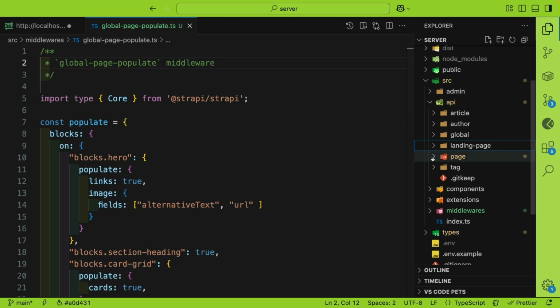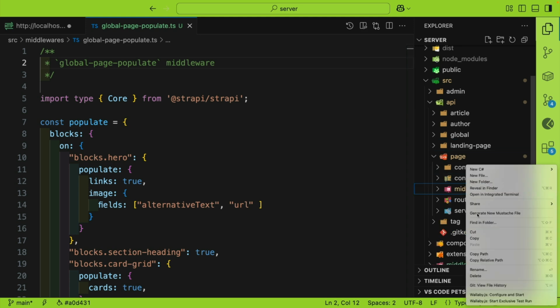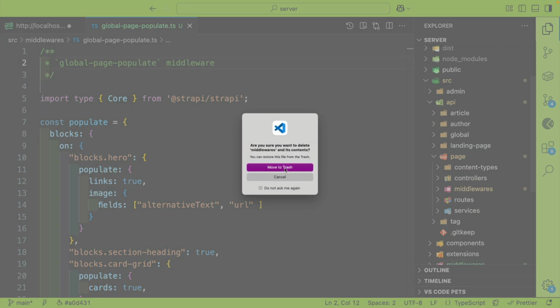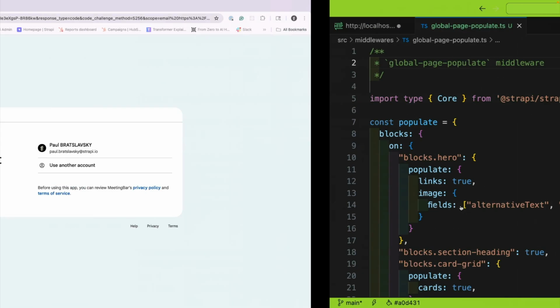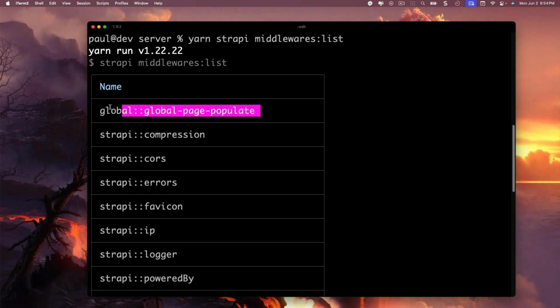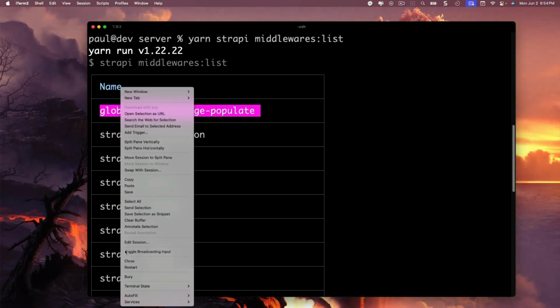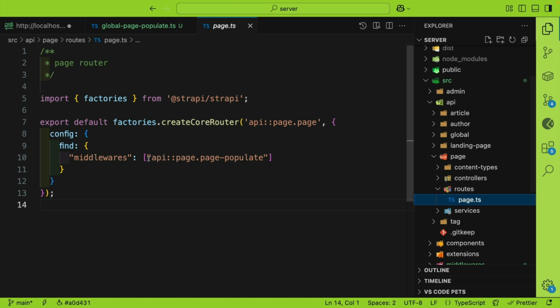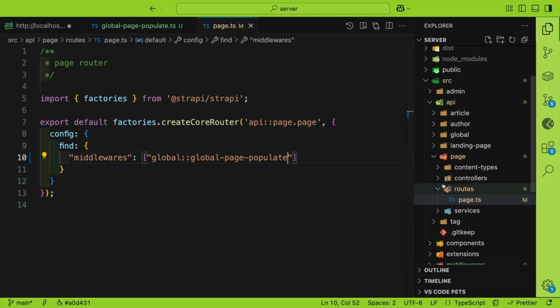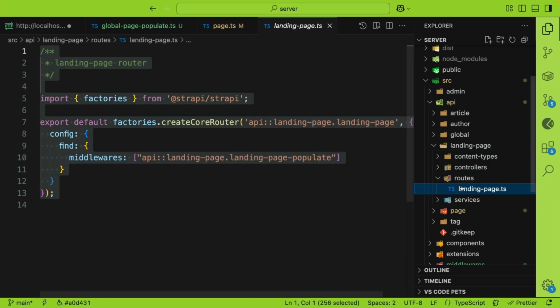And we're going to do the same thing for our pages. Go ahead and delete this middleware folder because instead we're going to use our shared global middleware. And to make these changes work, you need to go ahead and reference it inside our route. So I'm going to copy this name and inside page routes folder, inside page.tsx file, we no longer have our route local middleware, but we created our global middleware. So let's go ahead and add it here. And we're going to do the same thing inside our landing page routes folder, landing page.